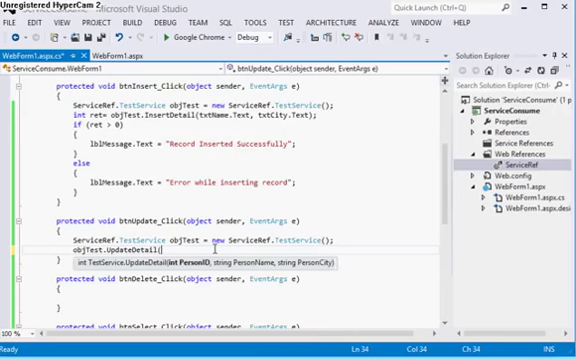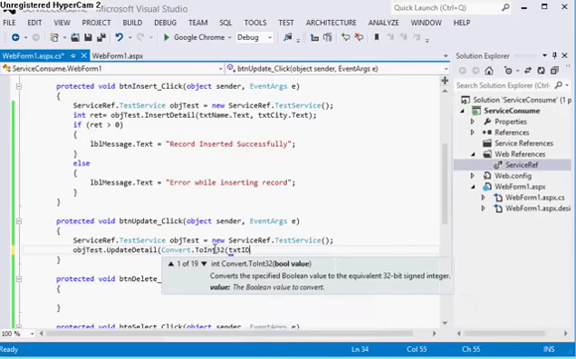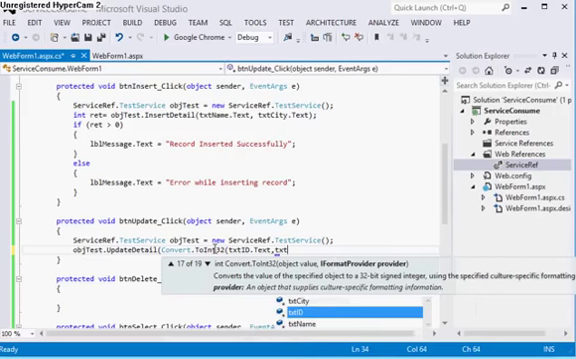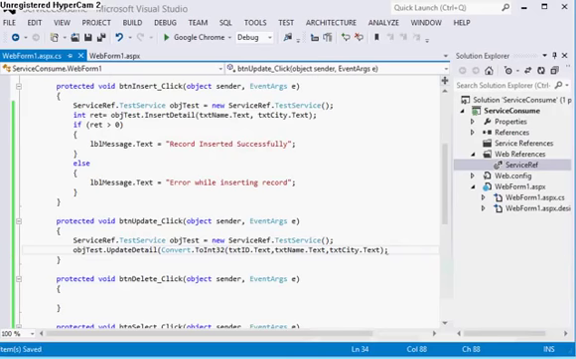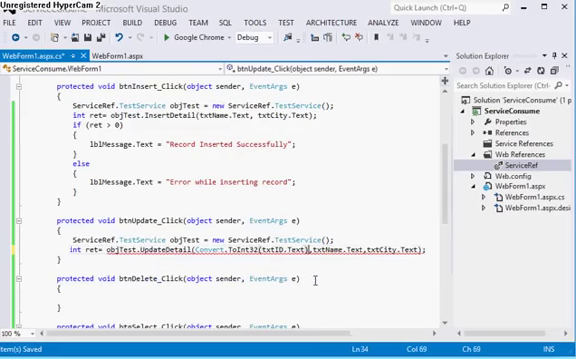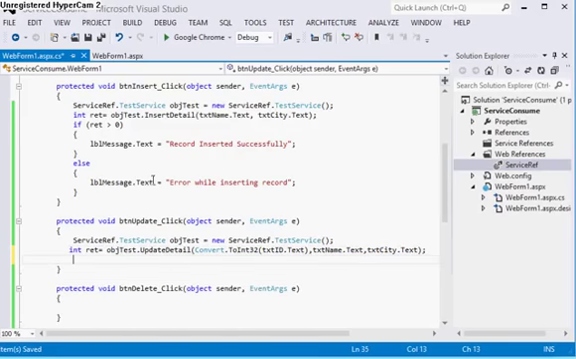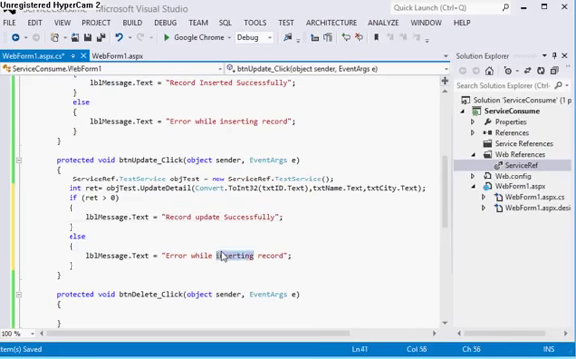Now as I have this method, Convert.ToInt32 txtID.Text, txtName.Text, and txtCity.Text. Now this will be the same for this one also. And the message will also be the same. Just take this, updating.